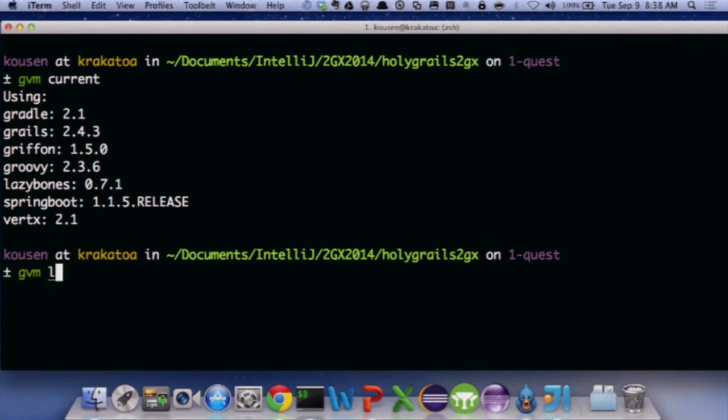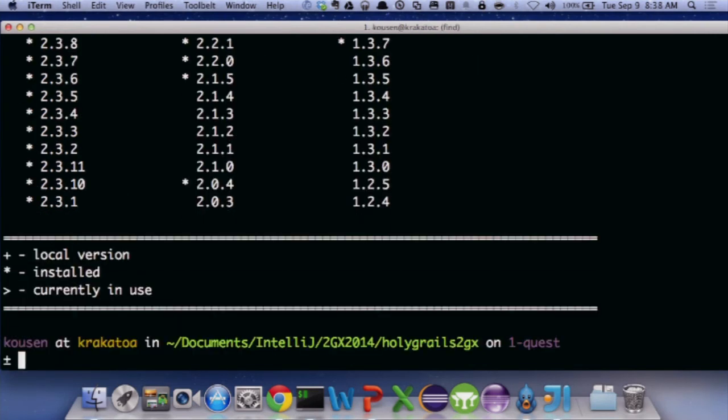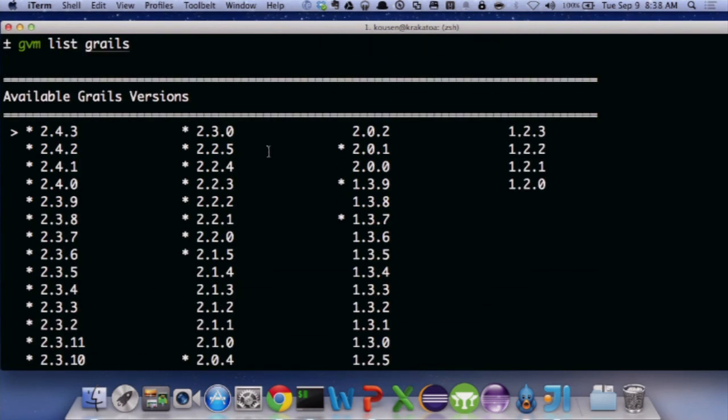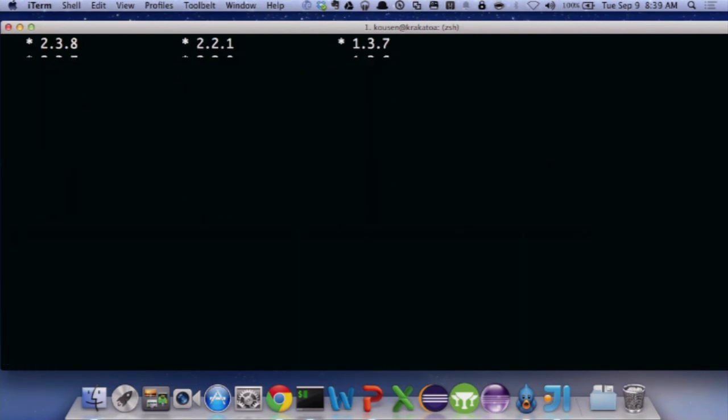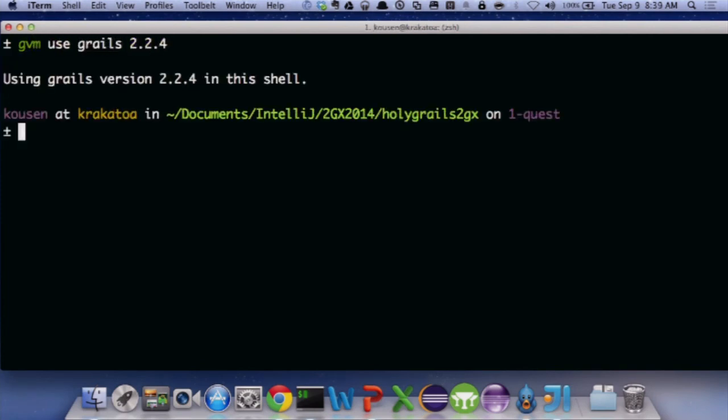Now, if I say GVM list Grails, then these are all the versions of Grails that it knows about. The asterisks are ones I have installed locally over time, and the angle bracket is what I'm currently using right now. So if I wanted to switch to another version of Grails, I'd simply have to go, here, let me move that up, GVM use Grails 2.2.4, and now I'm in Grails 2.2.4. It is that simple. And that's an extremely useful capability.